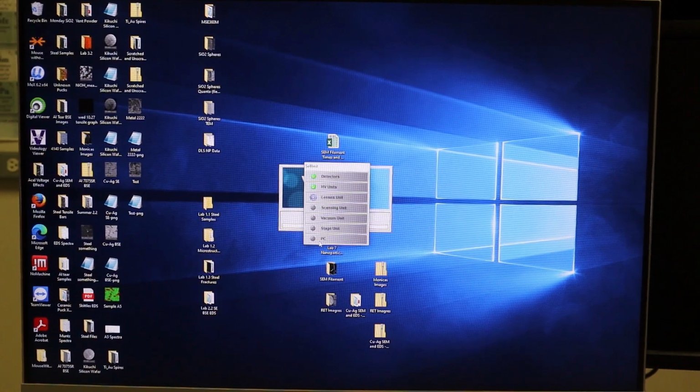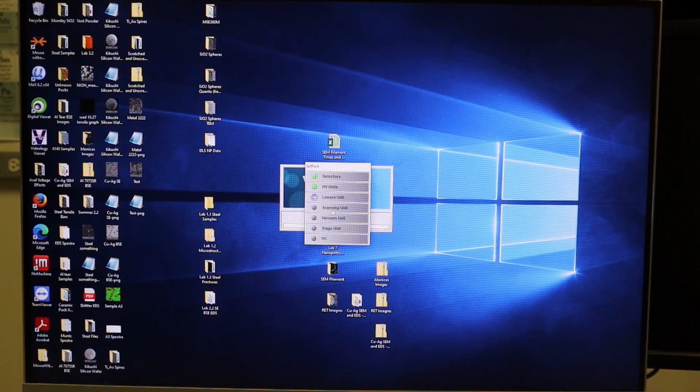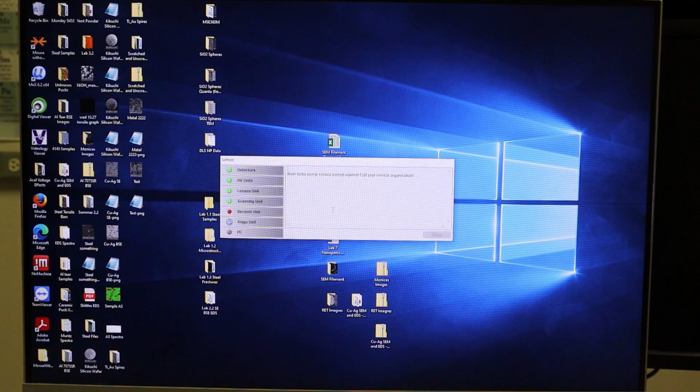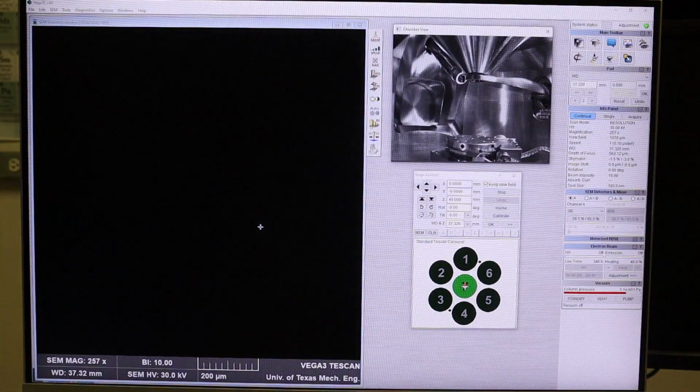Right now there are a few things that need to be fixed, but that is not something you have to worry about. Okay, just going to hit close, and it opens up the screen.